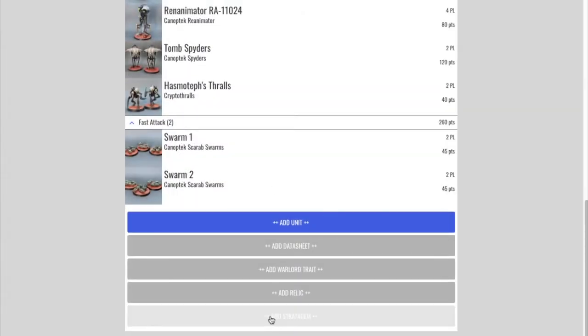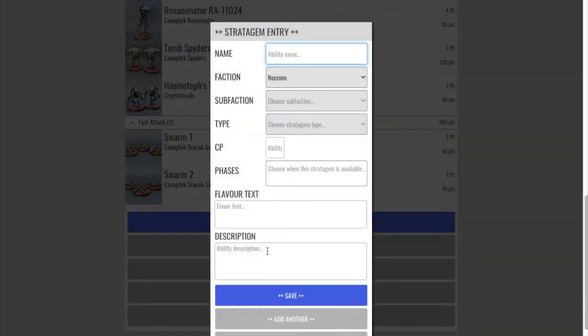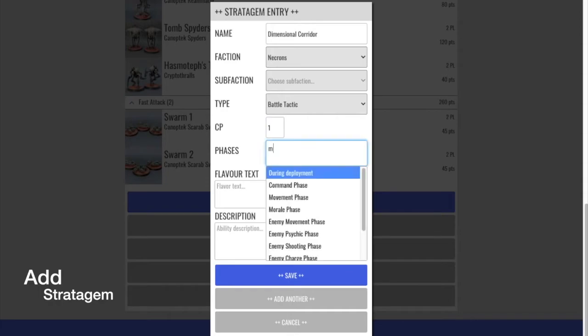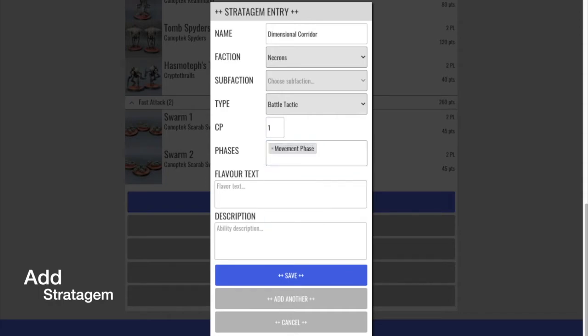The last section is adding stratagems, which definitely took the longest. One way to save yourself some time is to only add the stratagems that you are actually going to use. The important part here is the phases. This is used to show you what phases the stratagem is going to be available to you when you're in the midst of a battle.